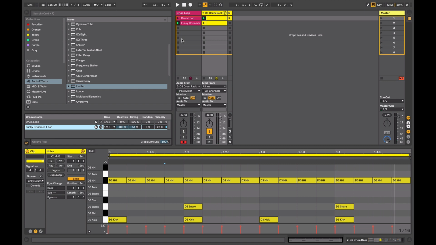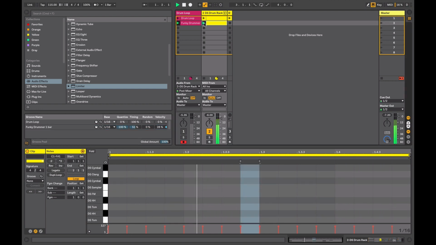groove. So I've got another MIDI clip here with a slightly different drum part. Let's hear what happens when those extracted grooves are applied to this. So currently it's on none. Put it to the drum loop one.